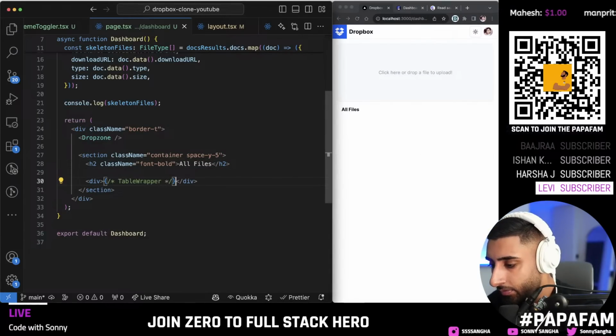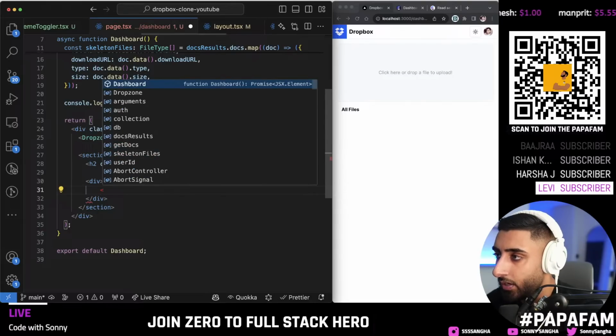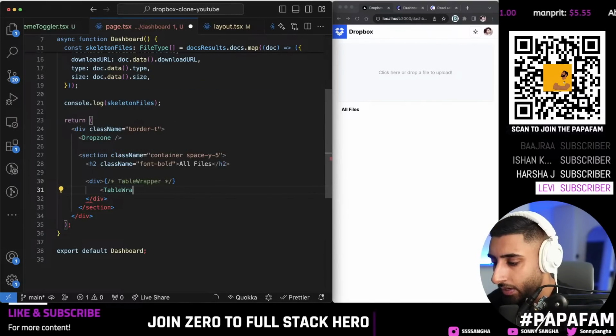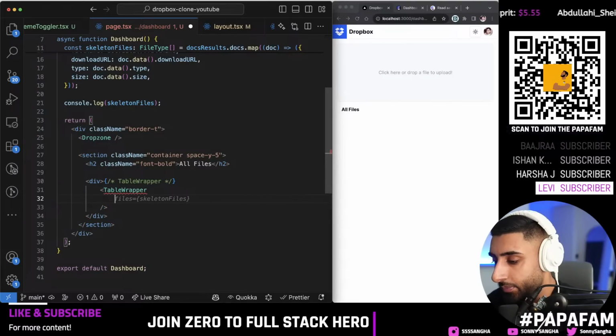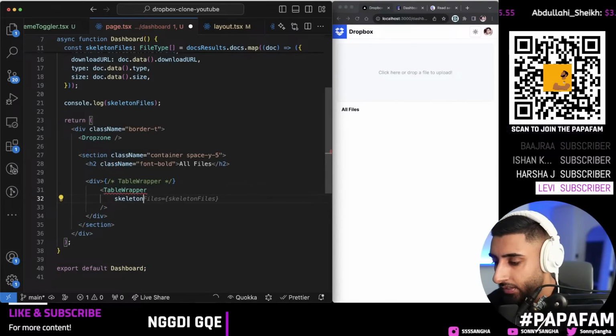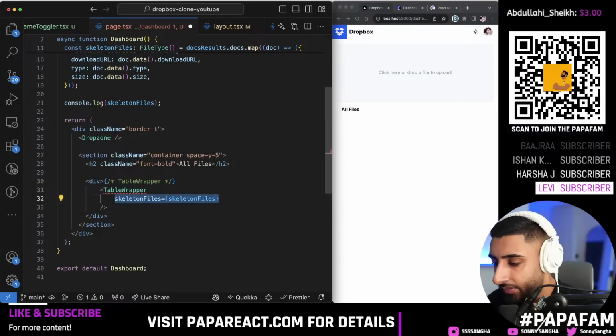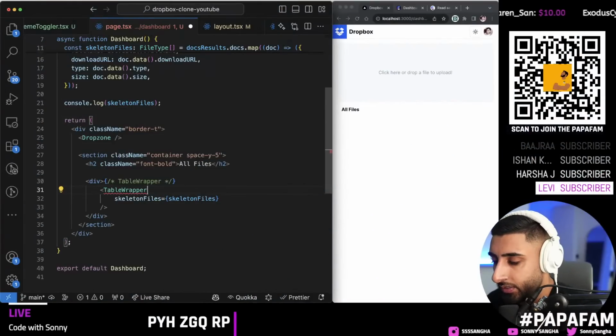Okay, next thing, I'm going to have a new file called table wrapper. In the GitHub repo, I've actually called this file file table, but I think it makes more sense to call this as it is. And then I'm going to pass in the skeleton files. I'm calling it skeleton files because I'm literally using it in this build for demonstration purposes to showcase how many things need to be loaded in. Again, you can feel free to change it up however you wish.